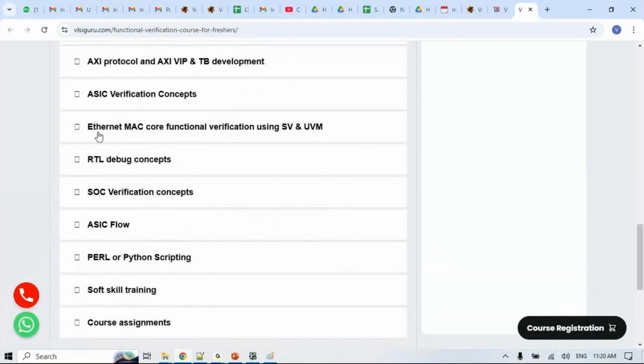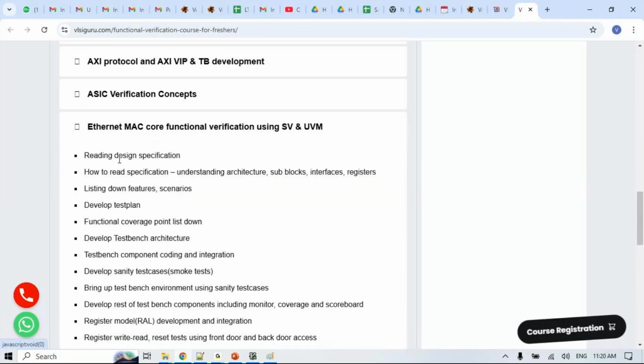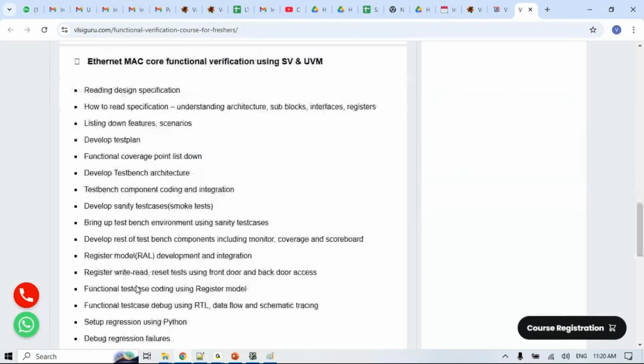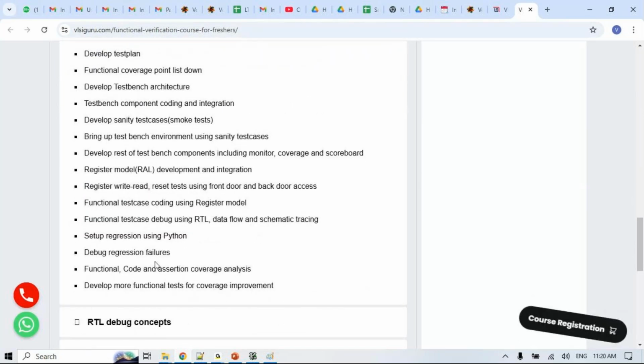We'll have one industry standard project called Ethernet MAC core functional verification. It starts with reading of the design specification. We will teach how to read the specification, how to understand architecture, how to look at the sub blocks, how to understand interfaces, how to understand registers, how to list down features and scenarios, how to develop the test plan. That entire flow will be taught till the time we do coverage analysis and everything.